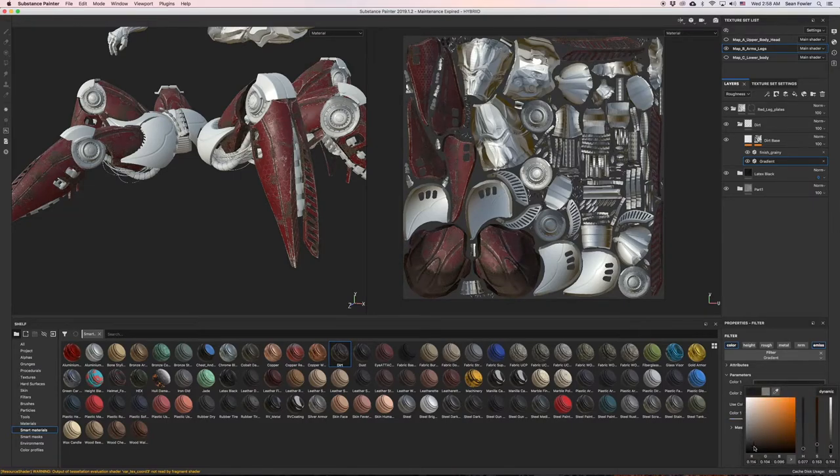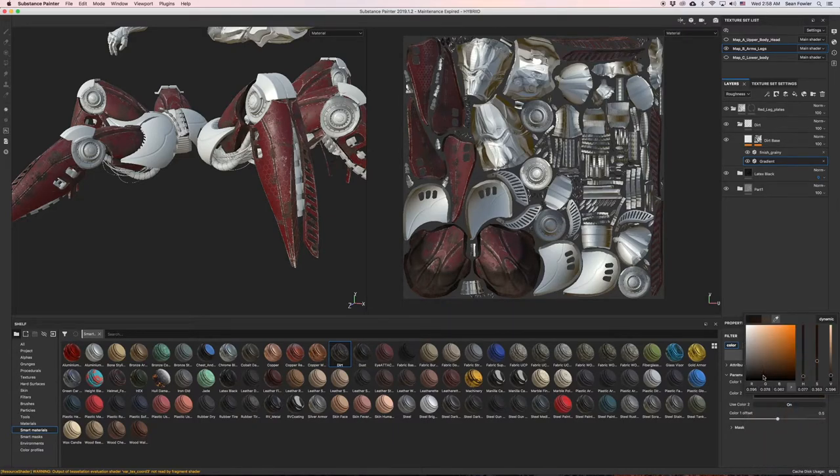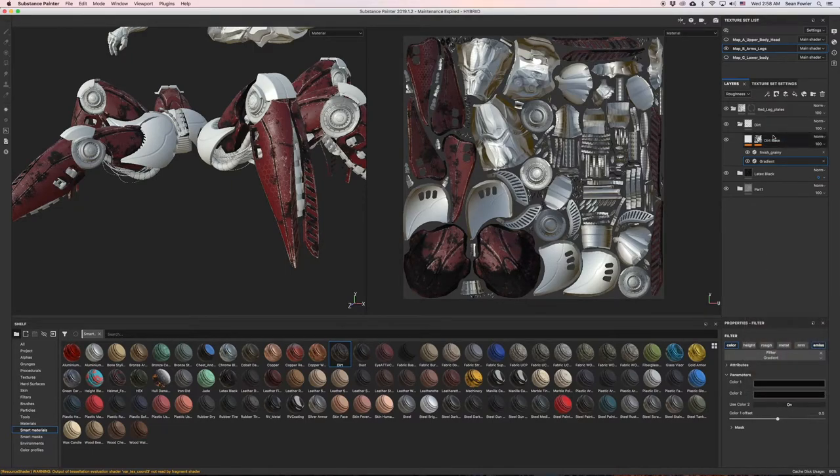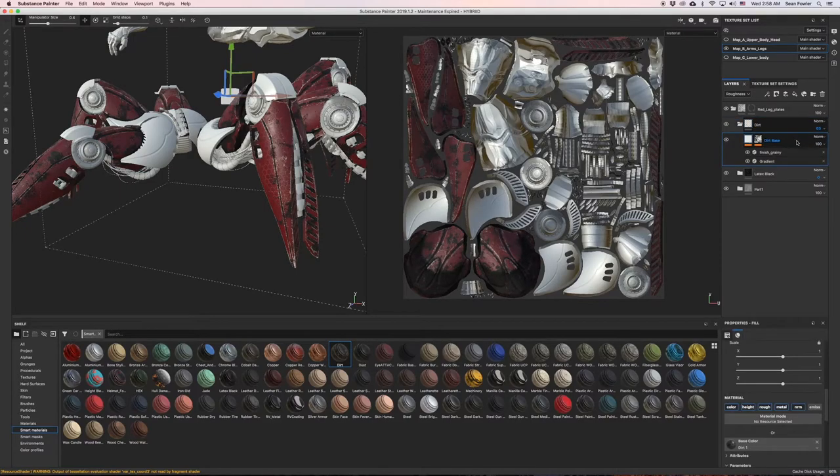And now I'm just going to bring everything down. I'd like to actually work with some black, and like so. And that looks pretty good. And I'm happy with what I see. I'm going to just experiment with a little bit of the roughness value. And I'm okay with roughness being like that.